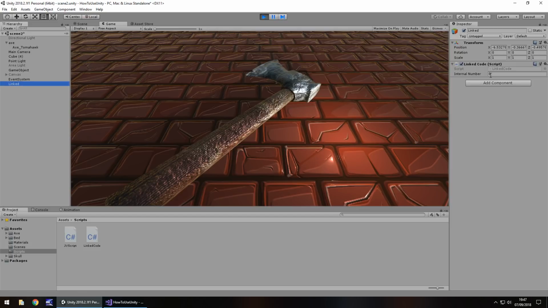So guys, that is how you can link code with game objects using the word static. It's a little word, but it's so important. So I hope that's helped a little bit, gives you some ideas on what you can do within your code.